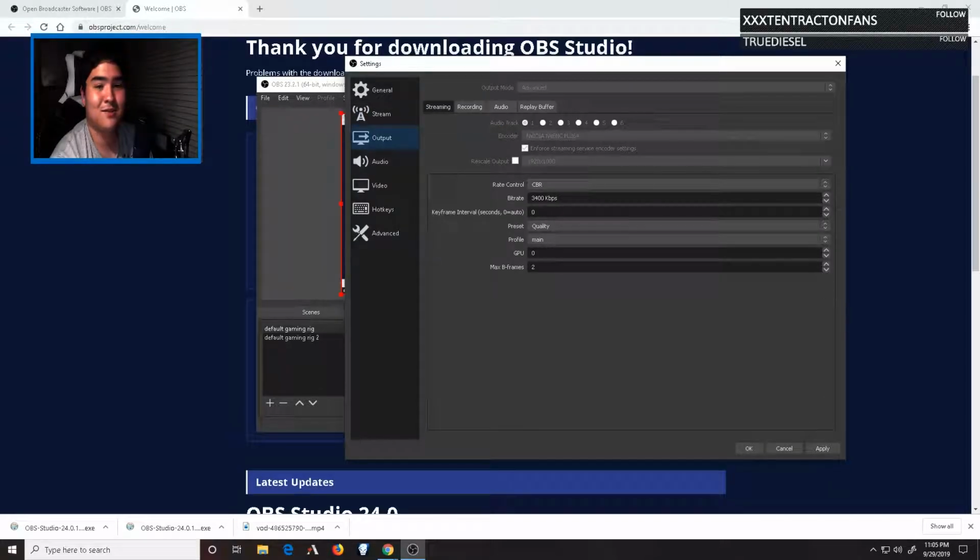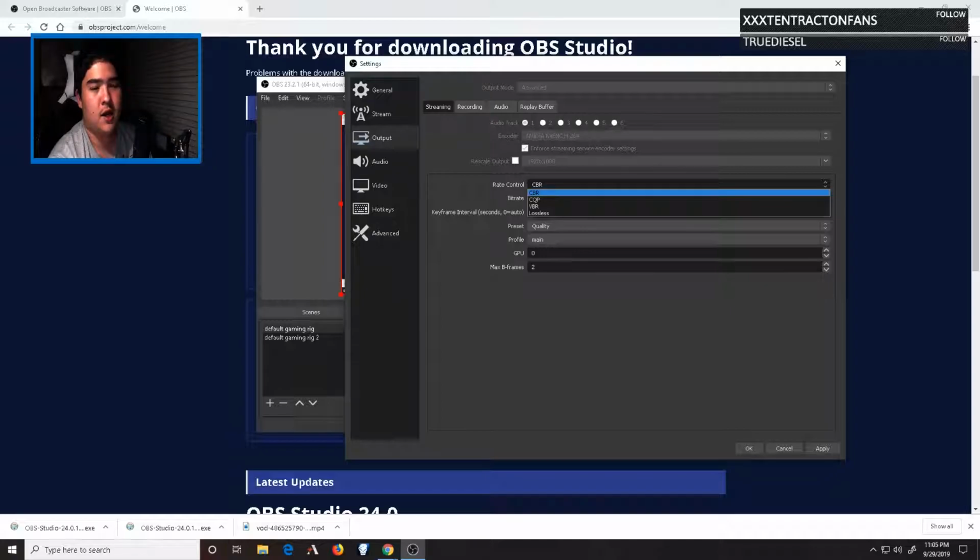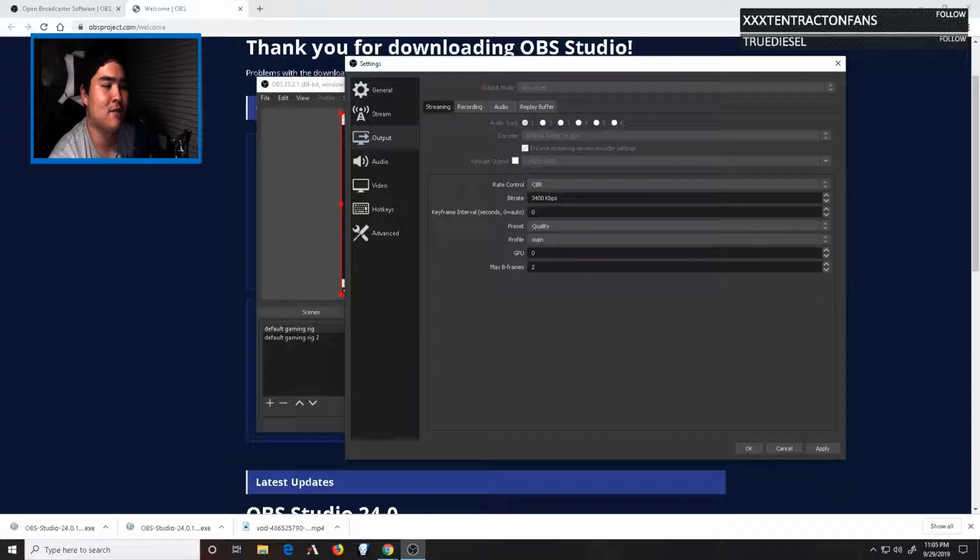Now, let's get on to output. I think this is probably the most important part. So rate control, do not change this. There's been people on YouTube that say, oh, just change it to lossless, it'll be great. Don't. CBR is the best as of right now, and it's probably going to be the only option that I would recommend you to be on, because CBR is kind of hard to explain, but it's the bitrate that's usually accepted by almost every streaming platform, and it's the most compatible, so I would highly suggest going on CBR.